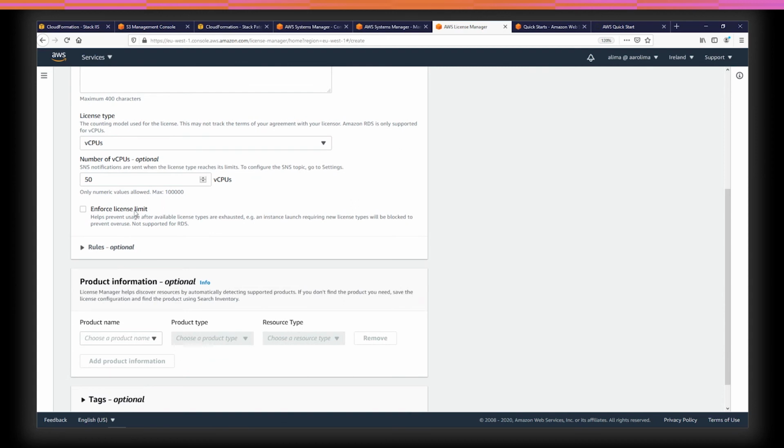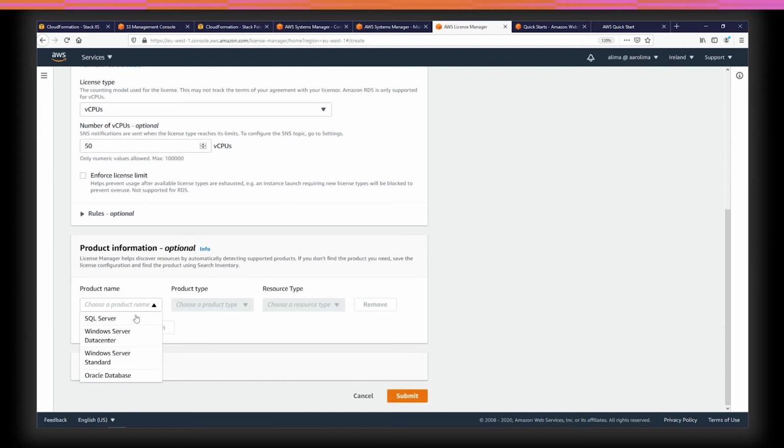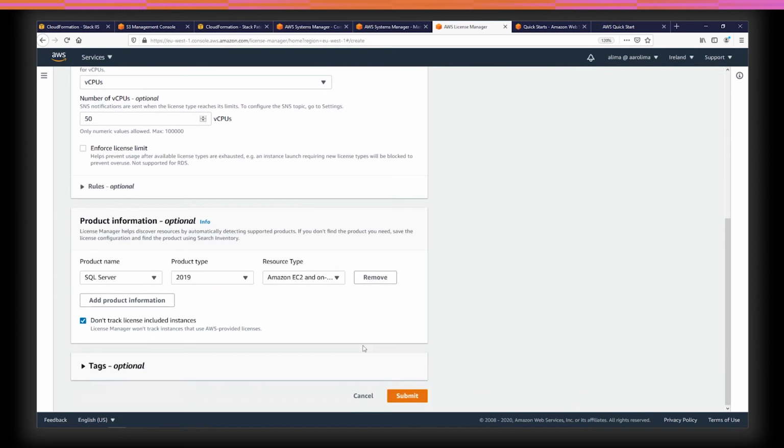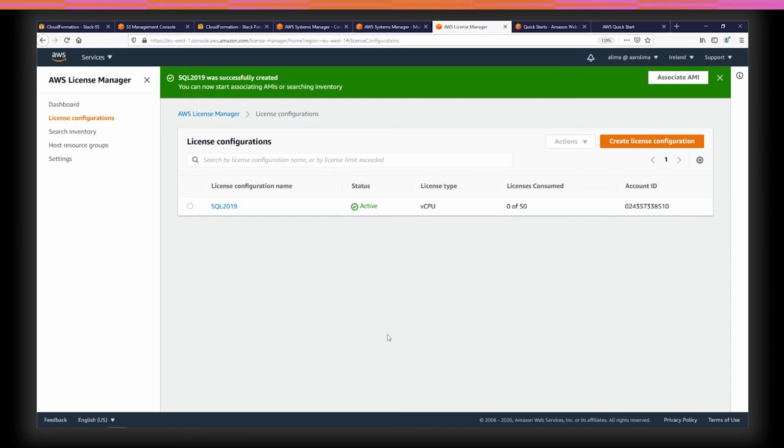I'm not going to enforce the license limit, but I can, which will prevent RDS instances or instance launches from occurring, and it'll check against the license configuration. I'm going to select SQL Server as my product name and 2019 as my SQL Server product type. And here I'm going to check don't track licenses included in the instance. So anything that has AWS provided licenses, I don't want to know about. I'm going to go ahead and click submit.